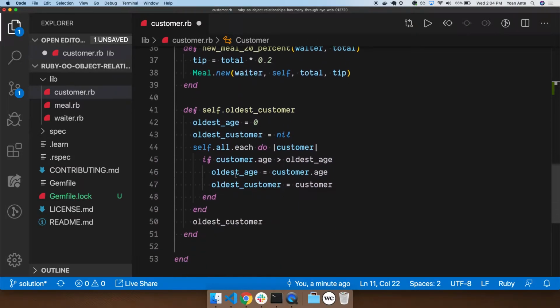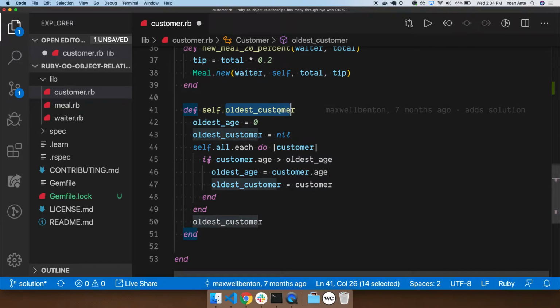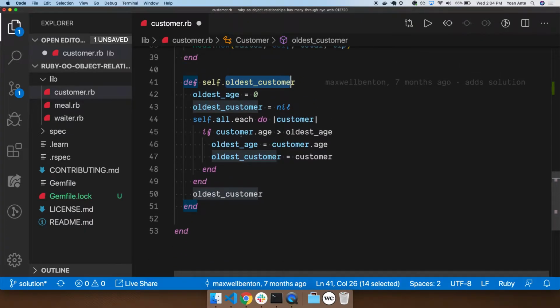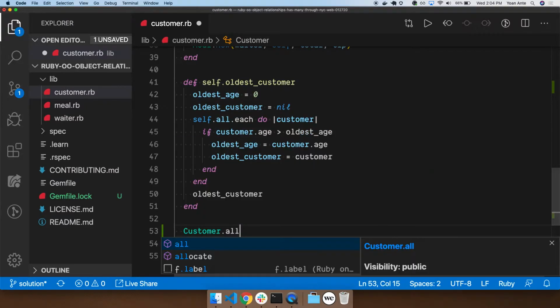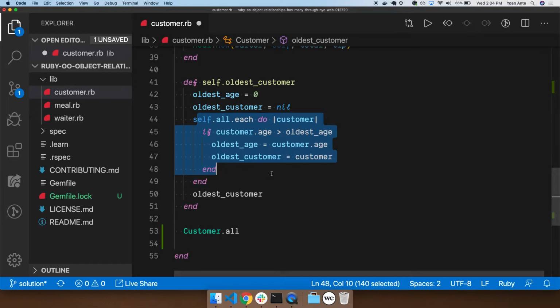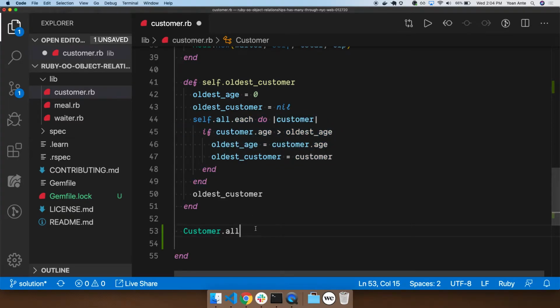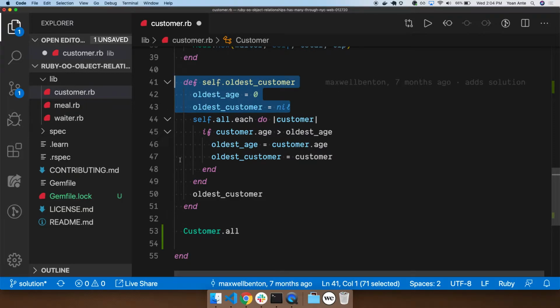So some of the things we were doing here: to get the oldest customer, we had a self.oldestCustomer method. This was a class method for a customer, and we essentially had to go through all the customers and figure out which one was the oldest. With Active Record, instead of writing this whole top part over here, all we would need to do is Customer.all, and then just write this little section right here. Okay? So we avoid all this extra mumbo jumbo right here.